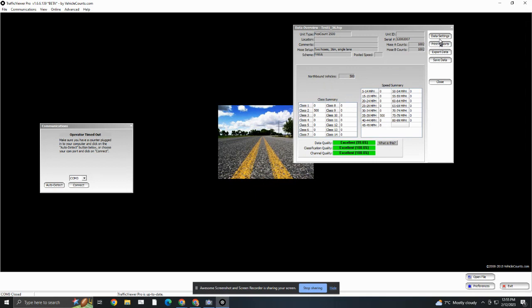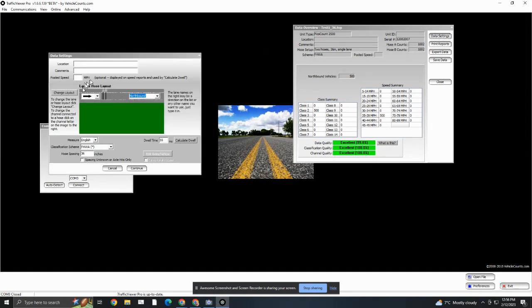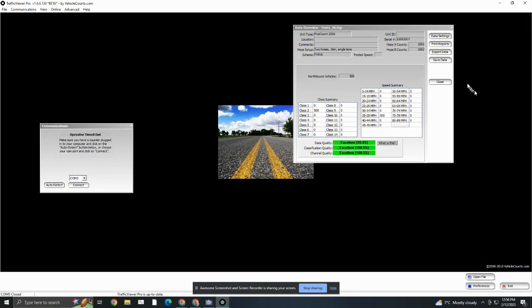And at this time, if you saved it, but you changed your mind on how you want to get data out of the unit, you can go over to data settings, just as if you just downloaded the data, and you can change any of these settings you want. And then here you can print your reports at this point in time. All right, so that's the reason to use it.